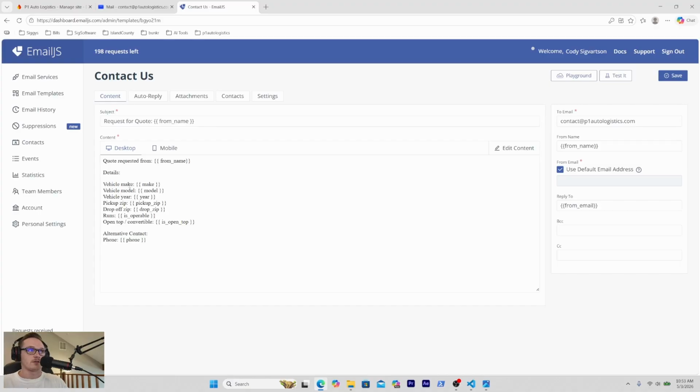So I have the vehicle make, vehicle model, vehicle year, pickup location, zip code, drop off zip code, whether or not the vehicle runs or not, because this could impact the price, and then whether it's an open top or convertible vehicle, maybe where the actual top doesn't close, which would obviously require it to be in a closed transport vehicle, or maybe potentially be covered up somehow. And then of course I want to capture their phone as well.